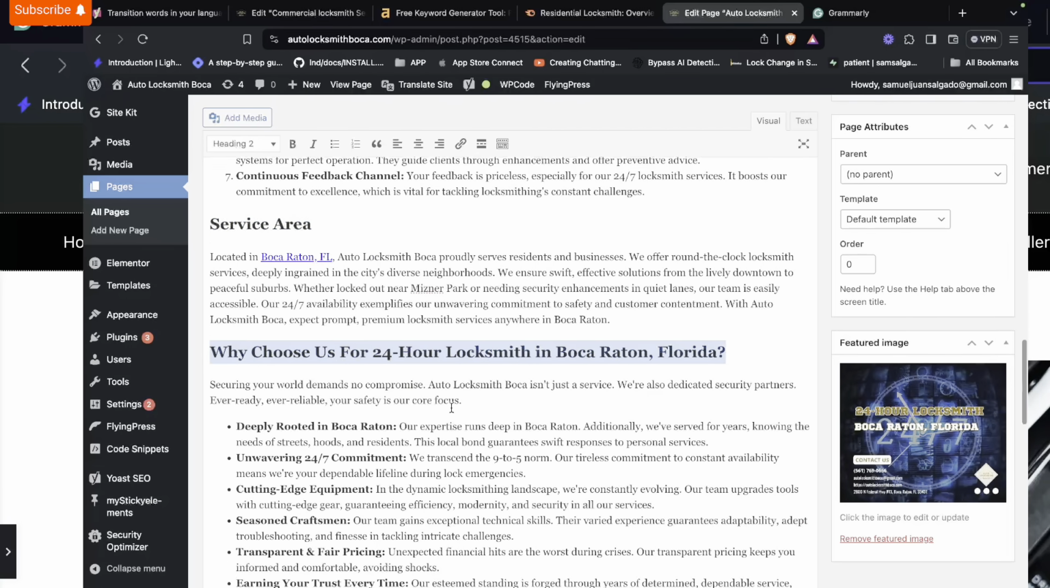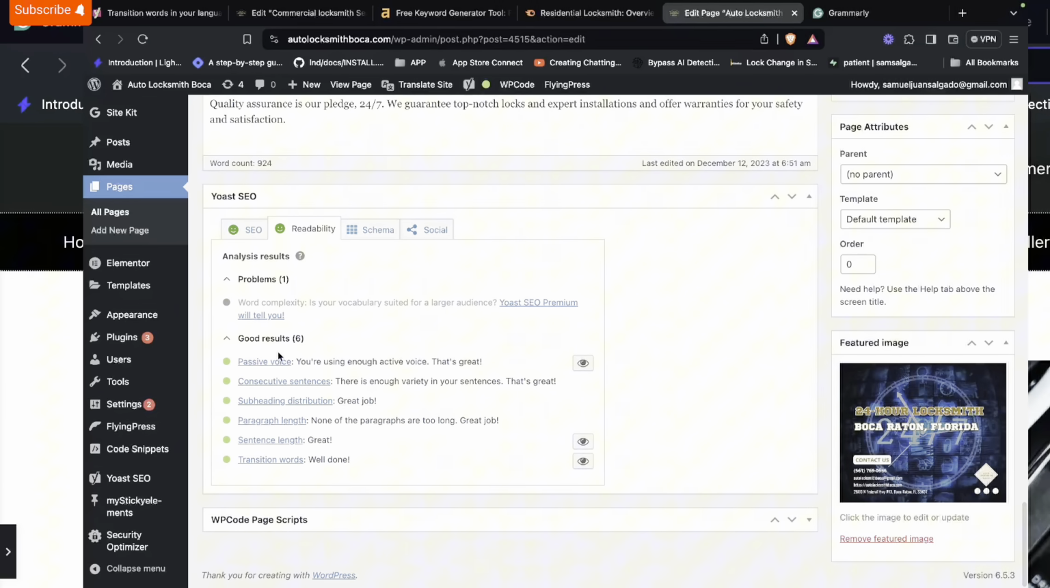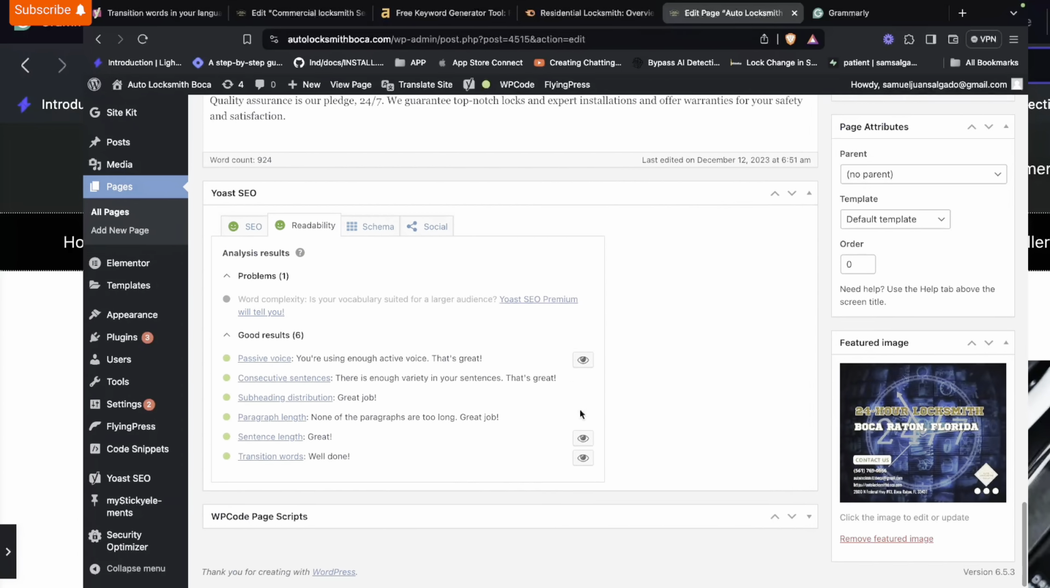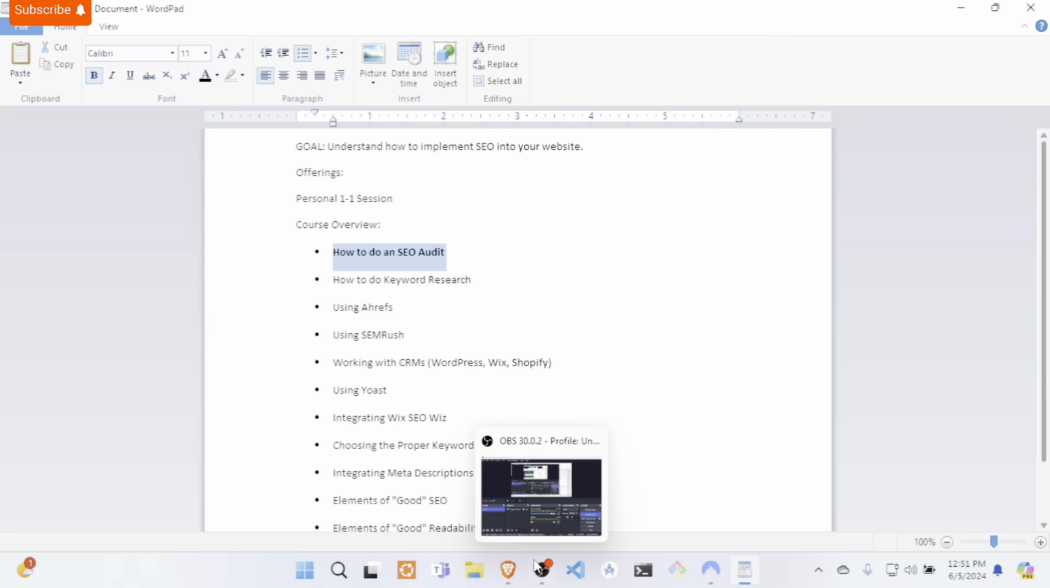And again, as you see in this prose, there are multiple subheadings. Within those subheadings, the text within it needs to be within 200 to 300 words. 300 words at the absolute maximum.